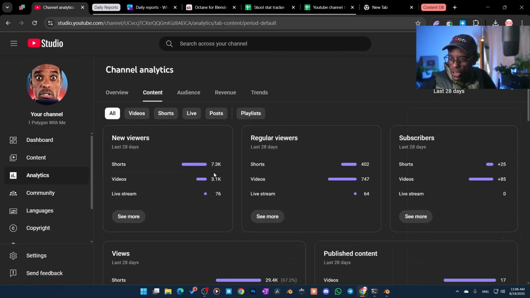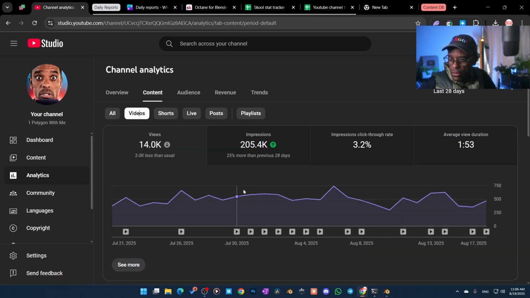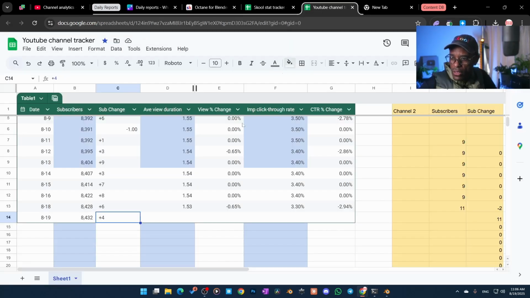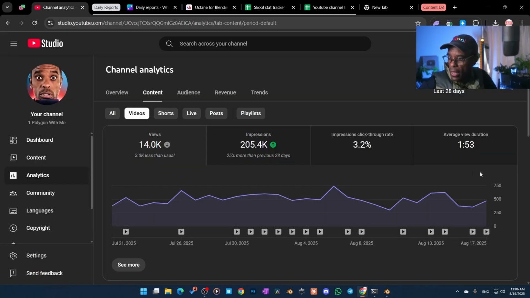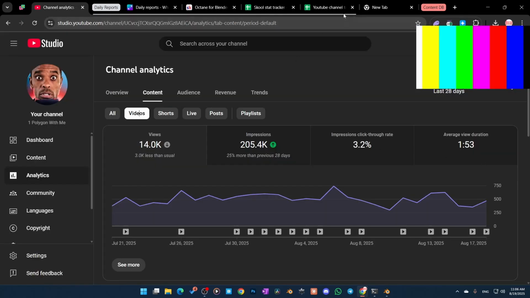And let's go into our average view duration. Average view duration is 1 minute and 53 seconds. I want to increase that. Hopefully we can get that to start going up. And then click-through rate 3.2.